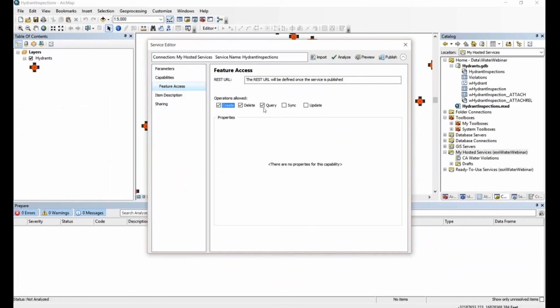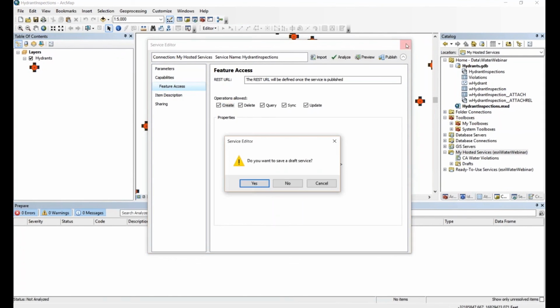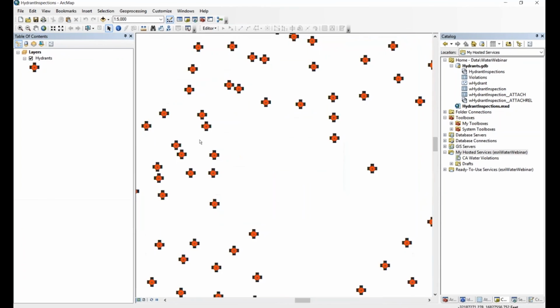And I can, inside of this dialog, control that editing behavior and hit the publish button. So it's that simple to create those relationships directly inside of ArcMap for use within Collector. Also, just double check to make sure that the hydrant inspection table is in your map before you publish. It all needs to be in there in order to publish it as a feature service so you can use it in Collector. Probably a little bit more than 2 minutes.